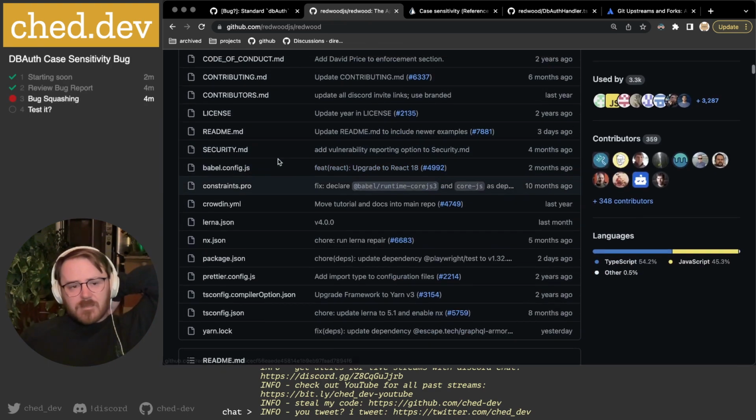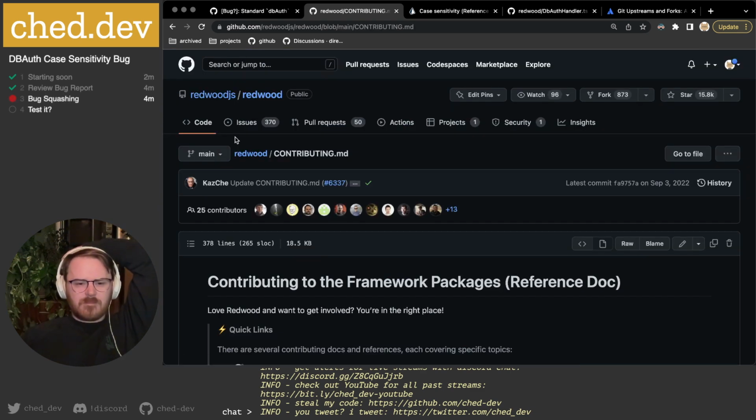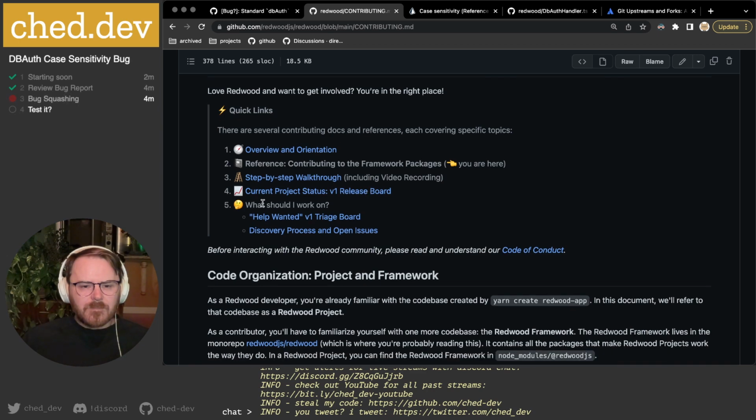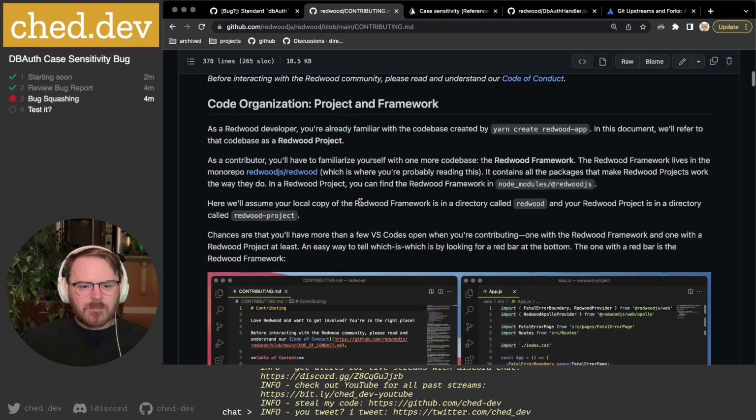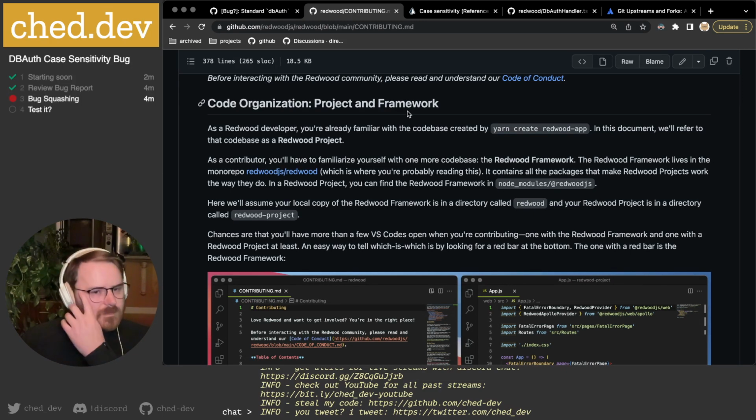I doubt they, do they have a README in here for, let's see. Oh, wow. Okay. Code organization, project and framework. As a Redwood developer, you're already familiar with the codebase created by the app. In this document, we'll refer to that codebase as a Redwood project.